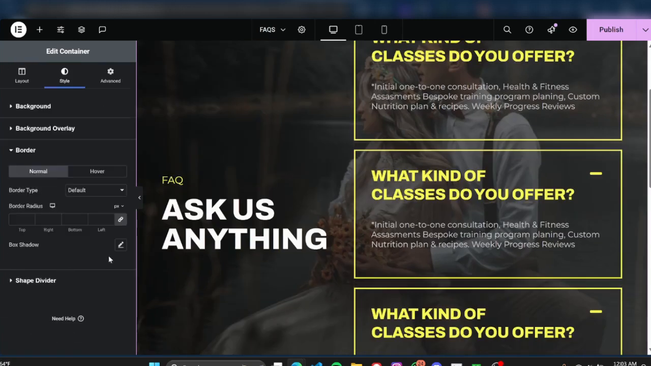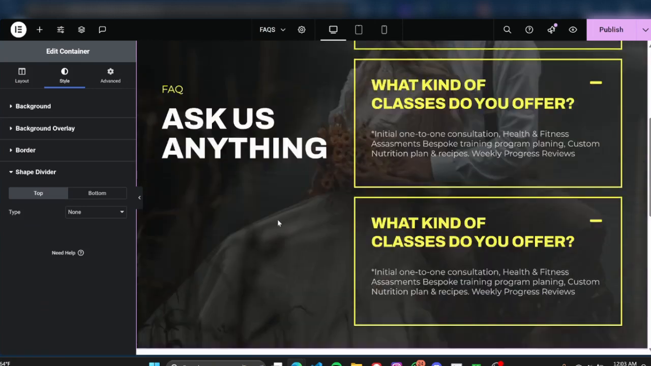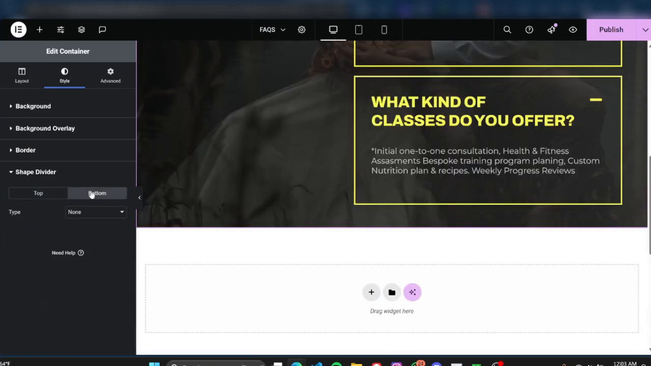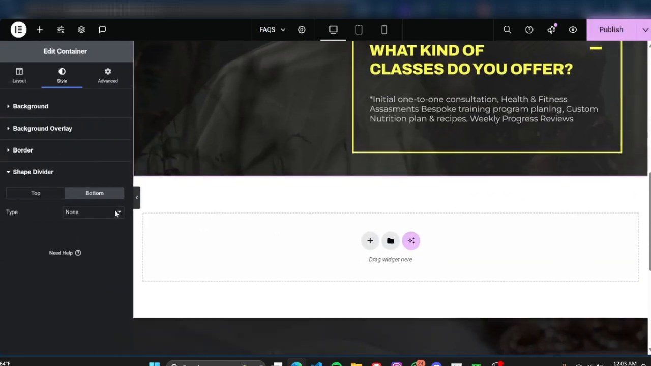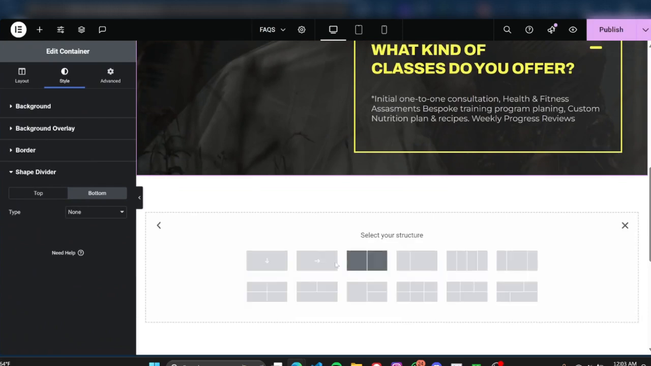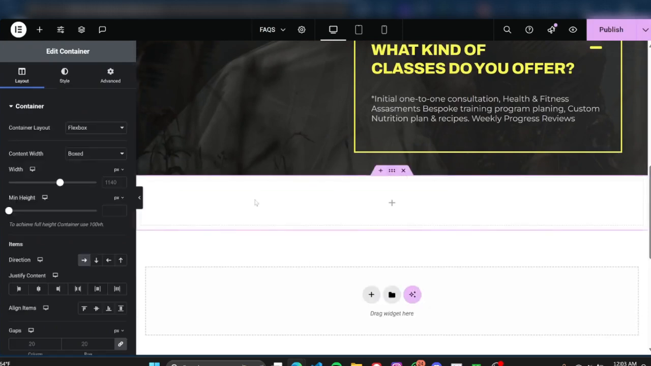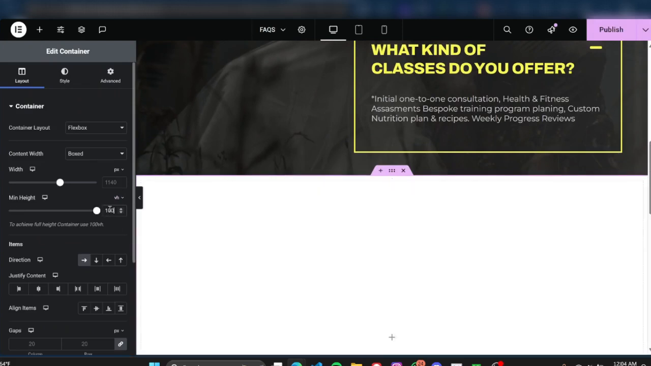You can do a border if you want to, or a shape divider, which is going to really come in handy. So let's just say I wanted to add a little bit more pizzazz to the bottom, right? First of all, let's add another section right here. I'm going to give this a view height of 100.